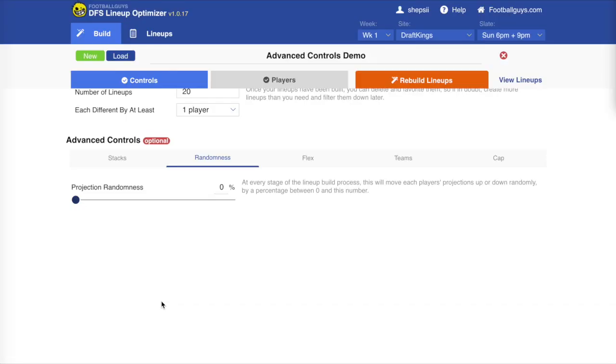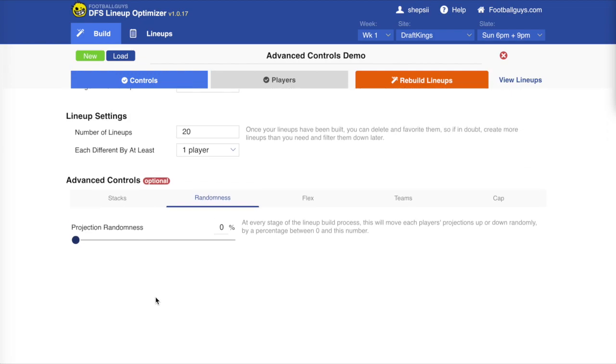The next one we're going to look at is projection randomness. While the algorithm is running, every time it assesses players, it's going to choose a number between 0 and the number we enter here, and it's either going to add that or deduct it as a percentage off each player's projection. This is going to create some lineups that are overall not as good as the lineups we'd otherwise see, but they'll be different, and you're going to see a higher variance amongst the players it selects.